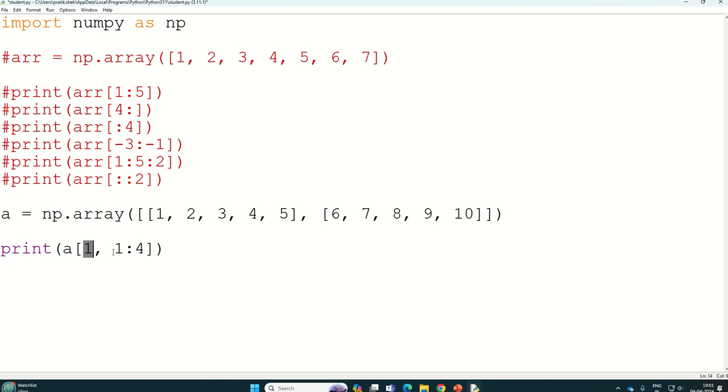This indicates which index, which part you are focusing on. So 1 indicates we are focusing on this part, that is the first thing. And the second parameter, that is 1 colon 4, means in this second part, you start from index 1, you go till index number 3 only, because 4 minus 1 is 3. So if you are starting from here, index number 1, index number 2 and index number 3. That is 7, 8 and 9.